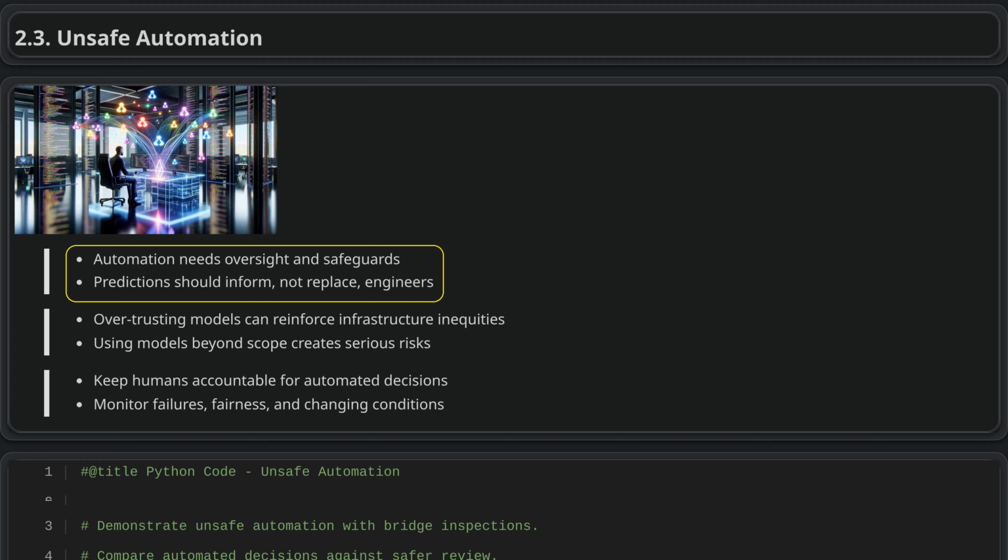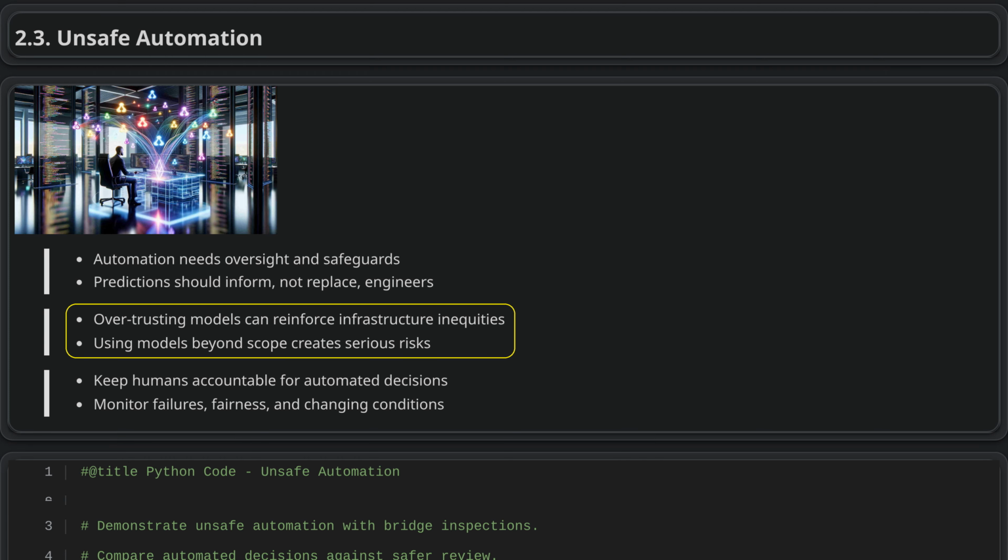lead to dangerous mistakes. Unsafe automation can create automation bias, where people trust model outputs too much, especially when they look precise or confident. This may cause engineers and managers to ignore local knowledge or accept recommendations that reflect uneven data, such as prioritizing well-monitored roads over neglected areas. Risk also increases when models are used outside their intended purpose, like applying a stormwater tool to future storms it was not designed to assess.